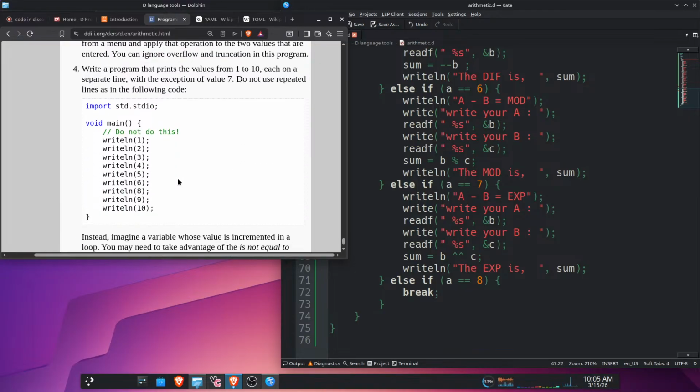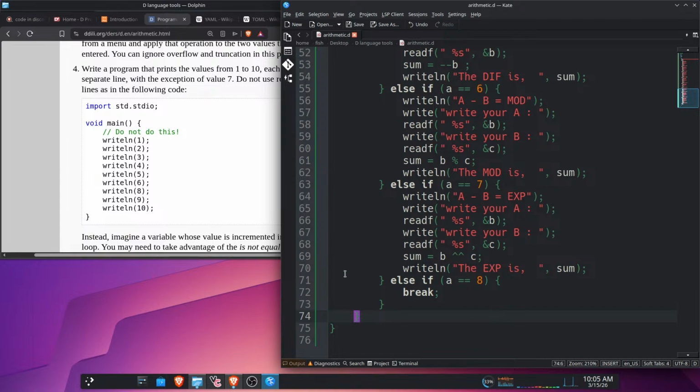Write ln. So this is the code they don't want us to write, but what it's saying is write a program that prints the values from 1 to 10, each on a separate line, with the exception of value 7. Oh, that's fucking easy. You would just skip 7. I have an idea for how to make this really easily.